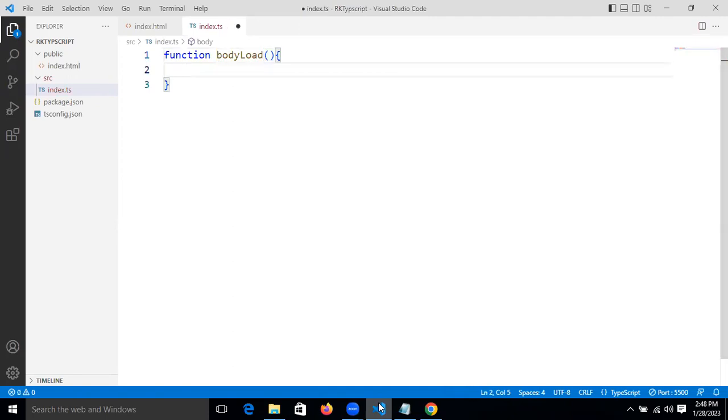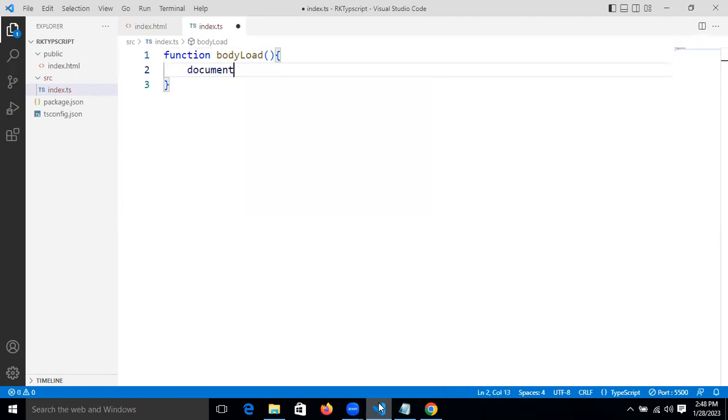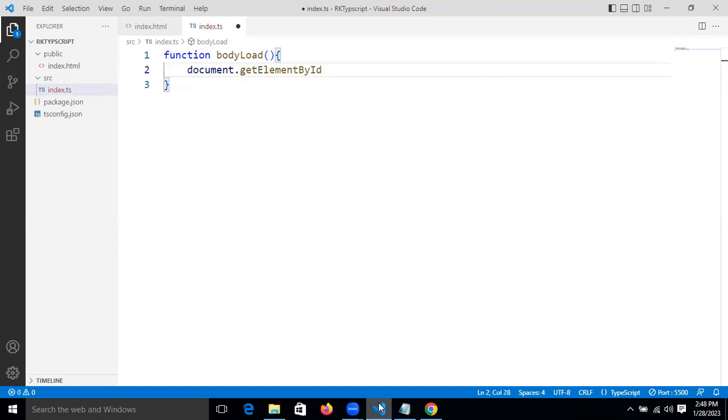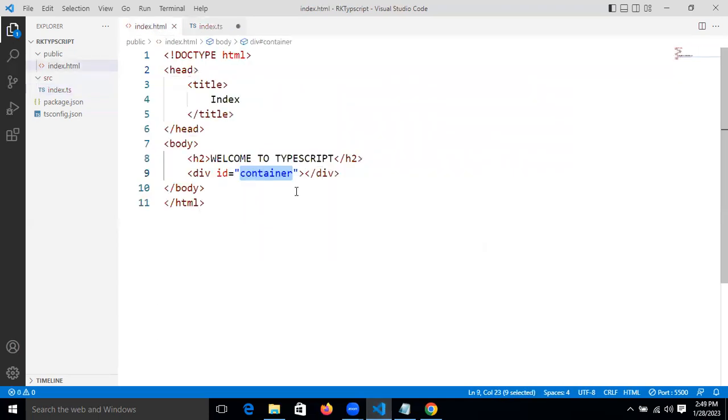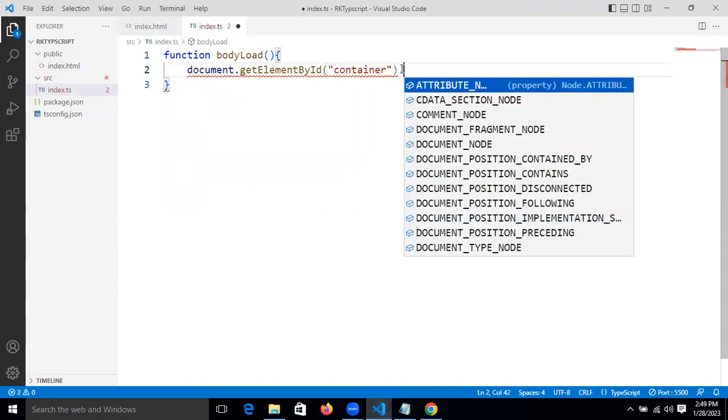I'm giving the function name as bodyLoad. Inside that, we are taking the DOM selector: document.getElementById, I want to read that container, whatever data I want to present. Container. Inside that, I want to present some data which is coming from the TypeScript.